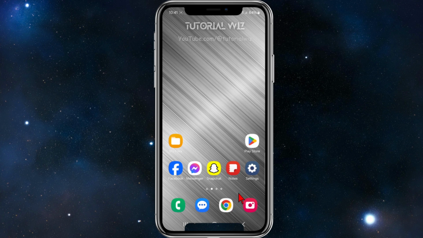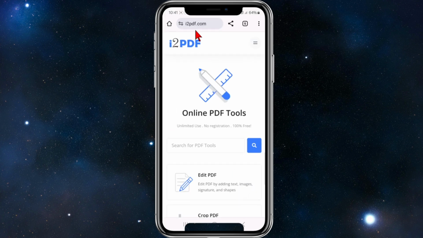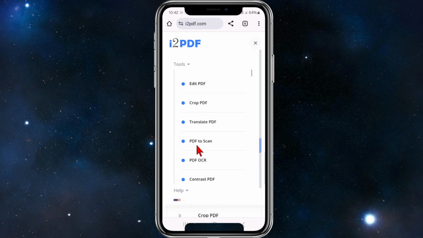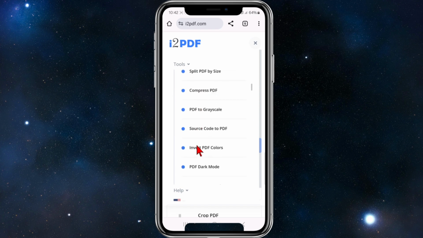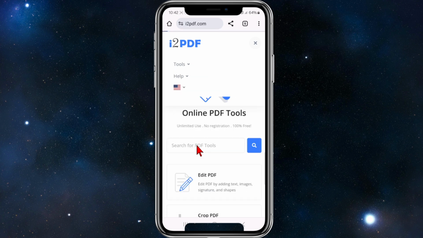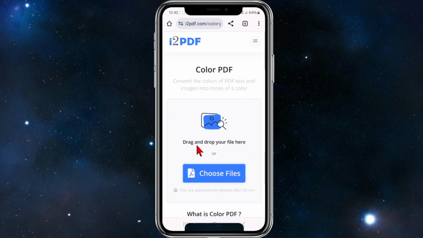All right, for this demonstration, I'm going to be using my web browser and I'm going to be going to i2pdf.com. Once I'm on this page, I'm going to click on the menu icon, top right hand corner, and then click on tools. And then from here, find where it says color PDF. So keep scrolling down, there it is there. So I'm going to click on color PDF.